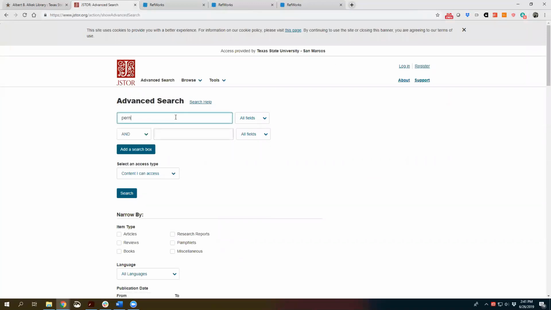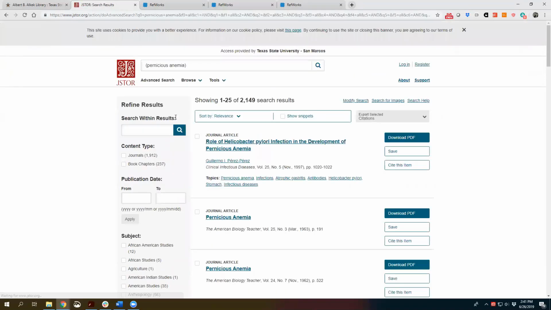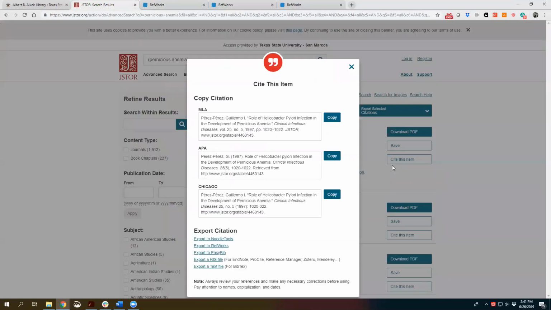And in JSTOR, if we were going to search for pernicious anemia, what you would choose is cite this item. The first thing they give you are a few sample citations that you can just copy and paste. And towards the bottom is the export to reference.